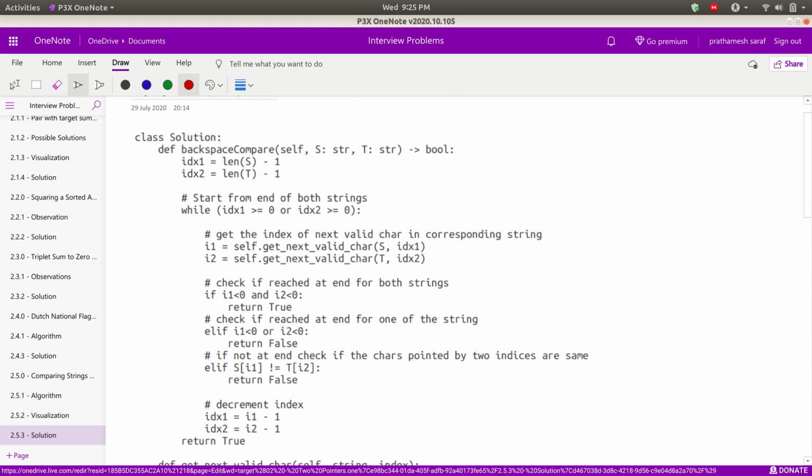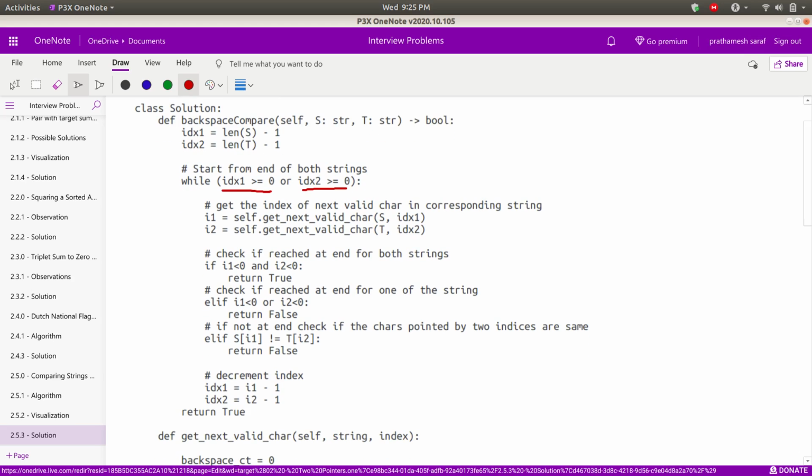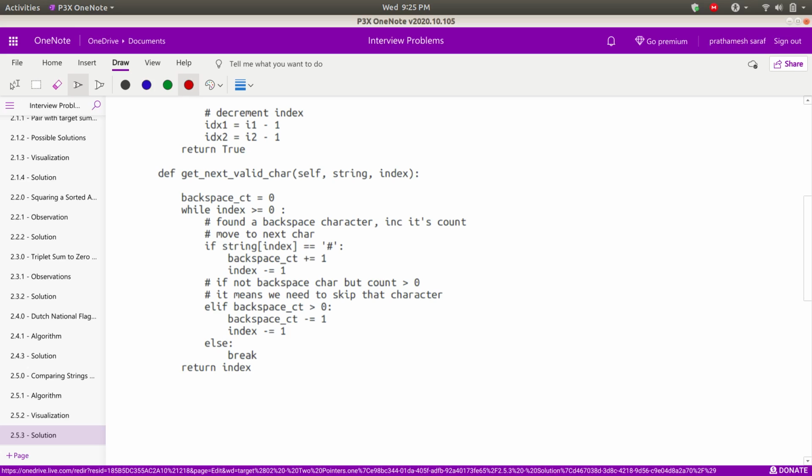I'll show. First, I'm taking the indices of both the strings, that is s and t. Now I shall run the loop for both strings, that is, until index 1 is greater than 0 and index 2 is greater than 0. Index 1 will be for string s and index 2 will be for string t, right? Now I'm getting the valid indices using the get next valid character function. For I1 I'm passing the string s and the current index. For I2 I'm passing the string t and the current index. So let us see how this function is executing.